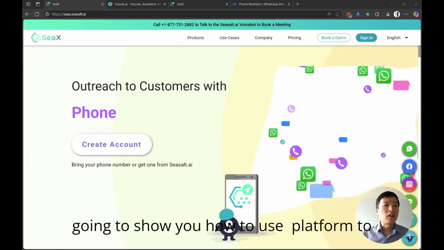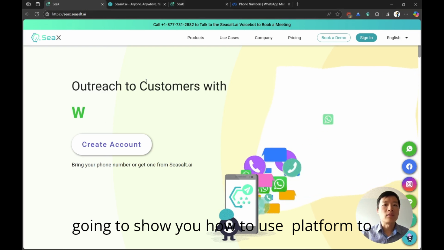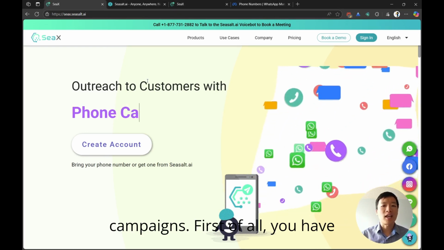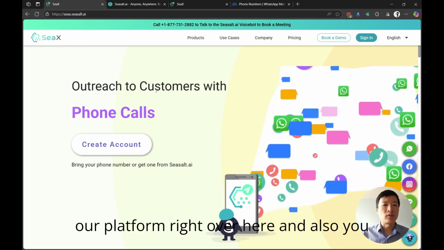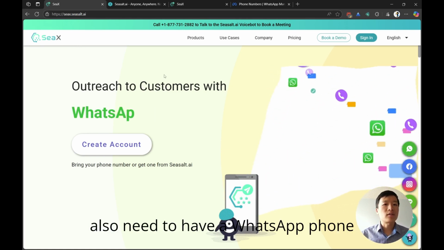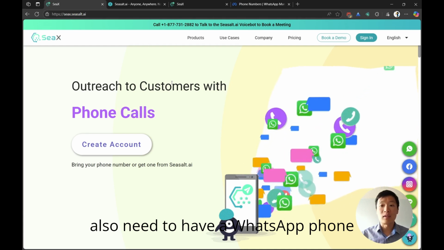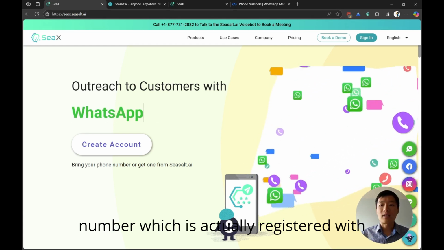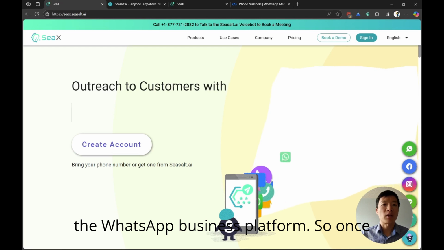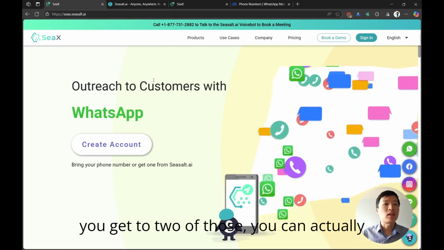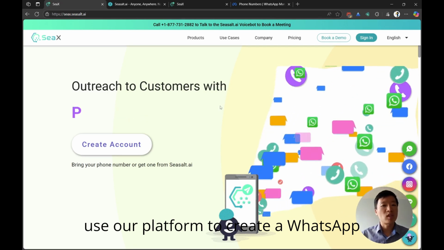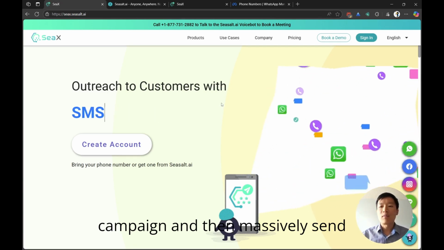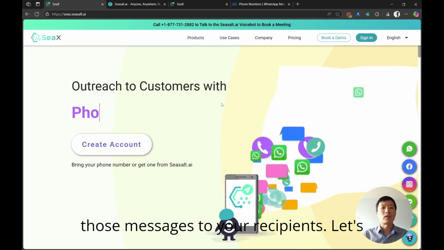Today I'm going to show you how to use SeaX the platform to bulk send WhatsApp messages and campaigns. First of all, you have a SeaX, our platform, right over here. And you also need to have a WhatsApp phone number, which is actually registered with the WhatsApp business platform. So once you get those two, you can use our platform to create a WhatsApp campaign and then massively send those messages to your recipients.